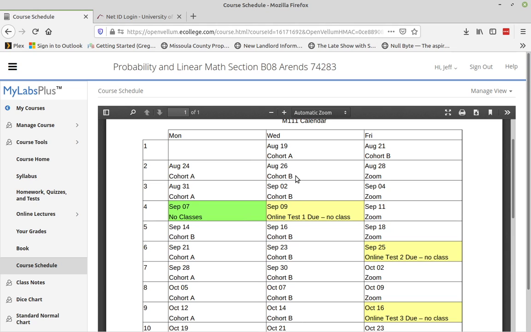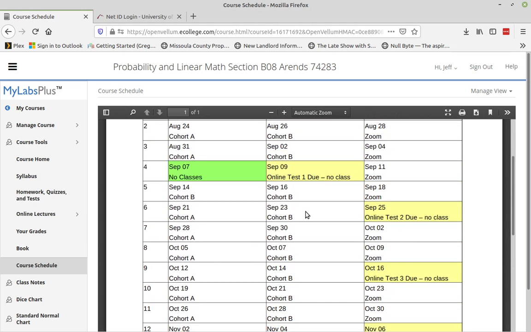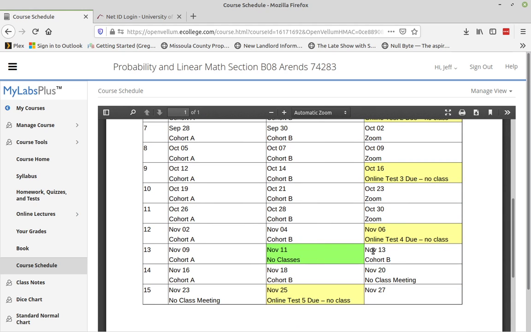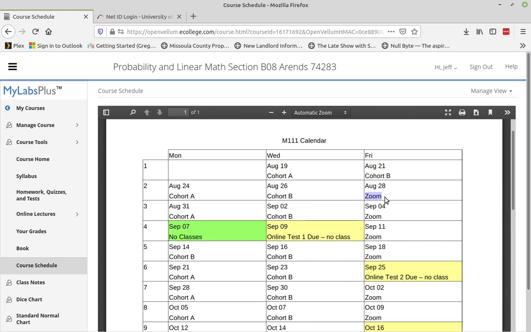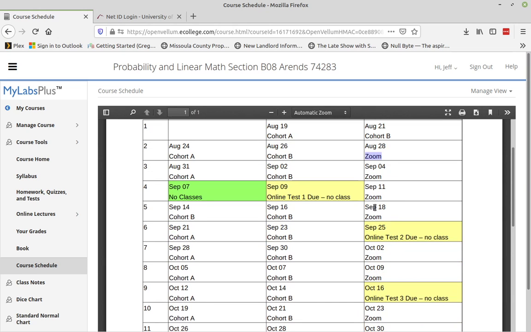And cohort B generally shows up on Wednesdays, with the exception of the first week. And then we don't have class on November 11th, so cohort B is going to show up to class, or we'll have a class meeting on that Friday. Other than that, on Fridays throughout the semester, all these that are marked Zoom, I'm going to be doing just a Zoom meeting, so everyone will log in through Zoom if you attend that class.